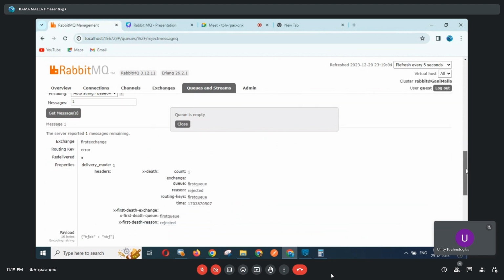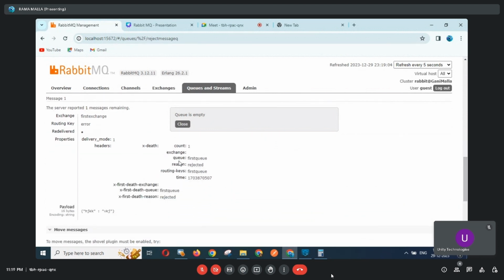So here the count is 1 and the exchange queue is fast queue. The reason why this message is retrieved here is because it is rejected, and the routing key is fast queue by default. And here you can also see the x-first-dead-exchange, first-dead-queue, first-dead-reason. So these are the properties which you can see here.